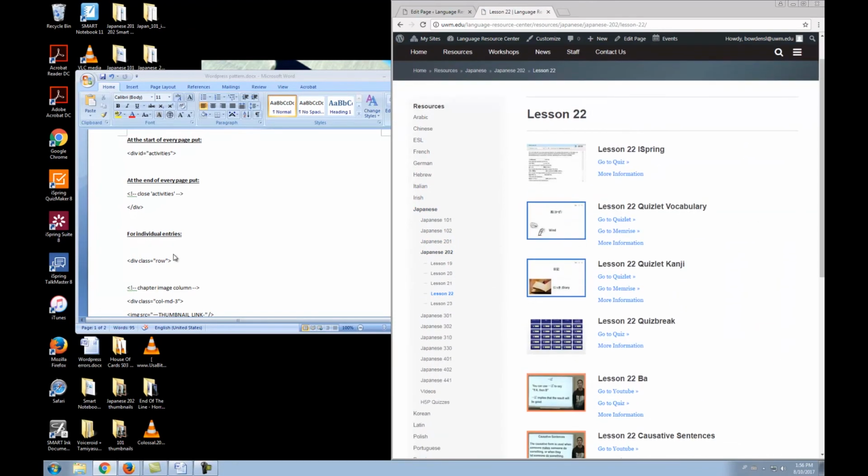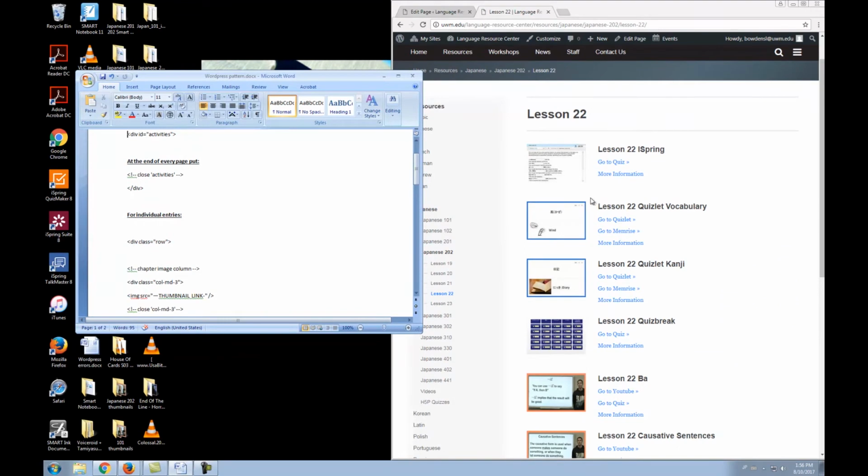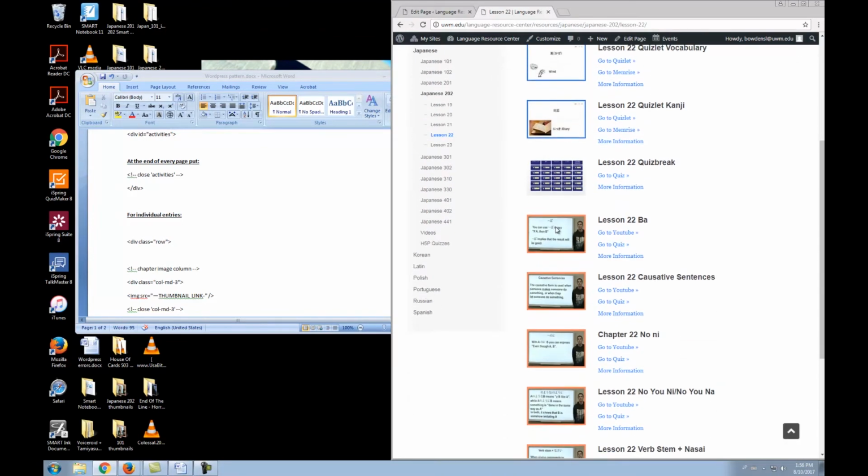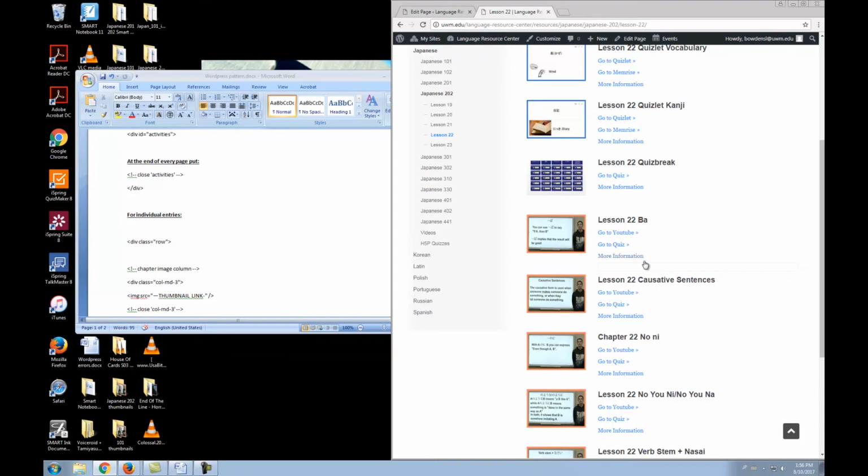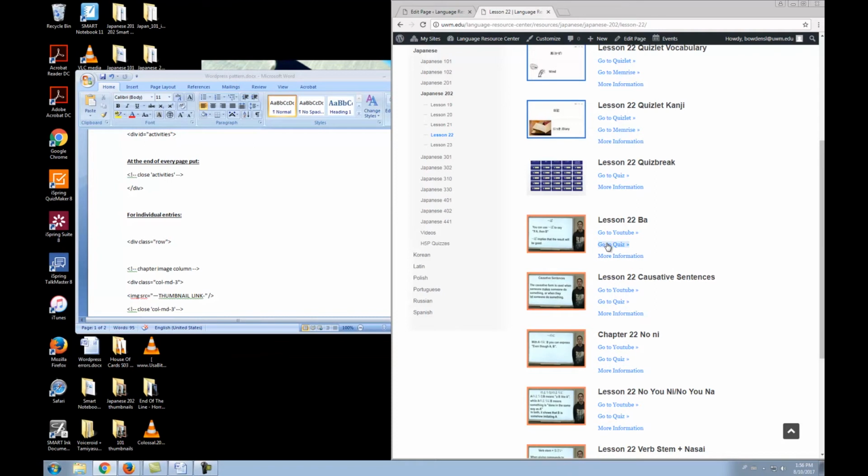Okay, so for each one of these, it's going to be a picture, a title, maybe a Quizlet, a memorize, or if it's like a grammar point, like a flipped classroom video, then it's going to be a picture, title, a YouTube, and then maybe a quiz. And then in here usually you'll have a QR code. Right now this one doesn't, but the QR code will link to the YouTube or to the quiz.